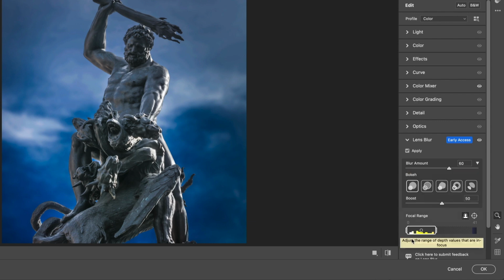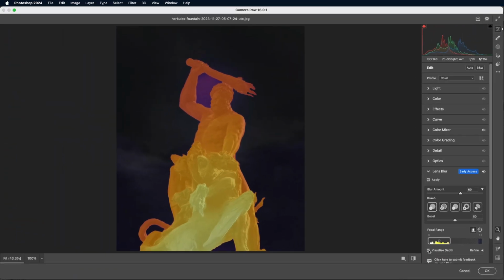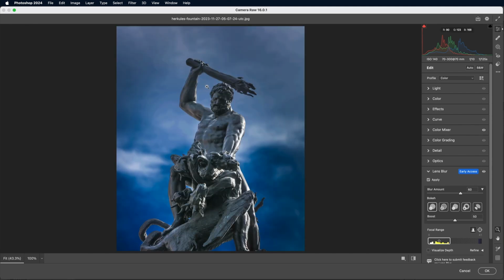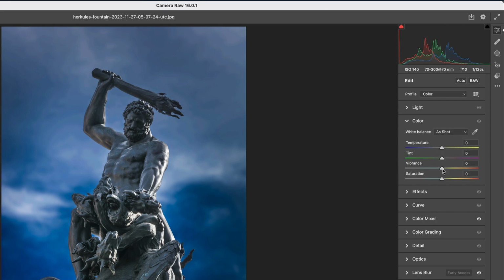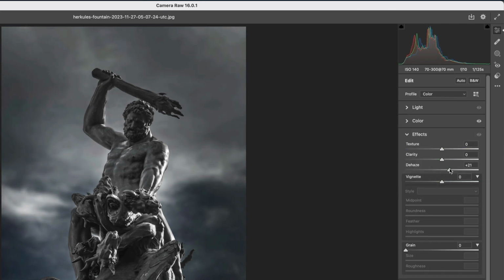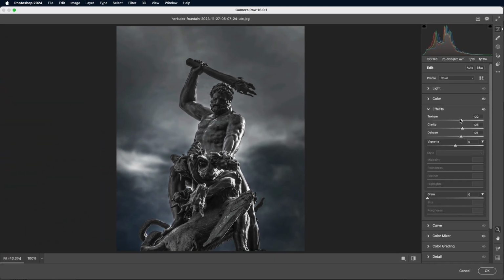You can check the selection it has made by clicking Visualize Depth. It hasn't fully captured the area between the arm and head, but it won't be too visible. You could always fine tune the selection if necessary. Next let's bring down the vibrance of the blue by reducing the vibrance slider under the colour section, followed by some dehaze, clarity and texture adjustments from the effects section to boost the contrast and definition.